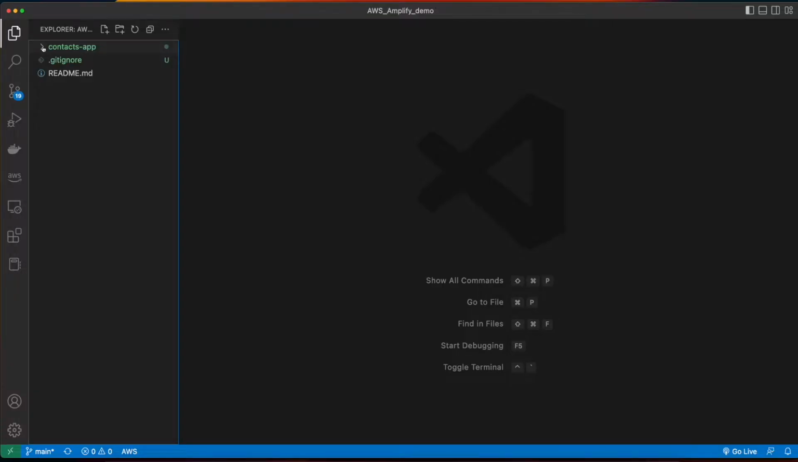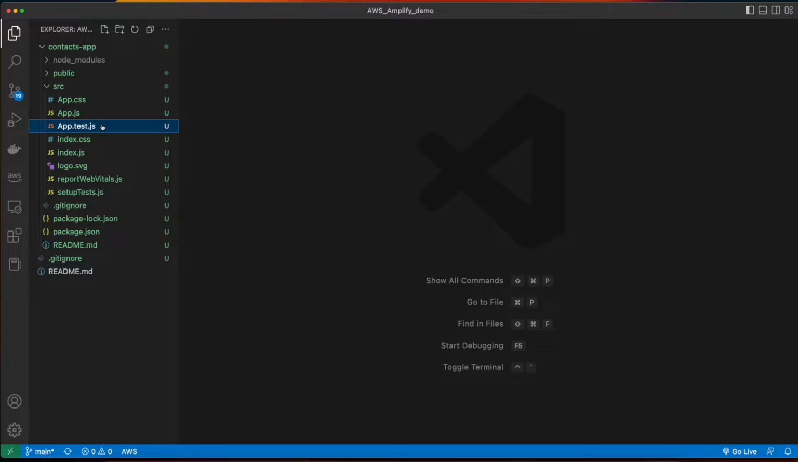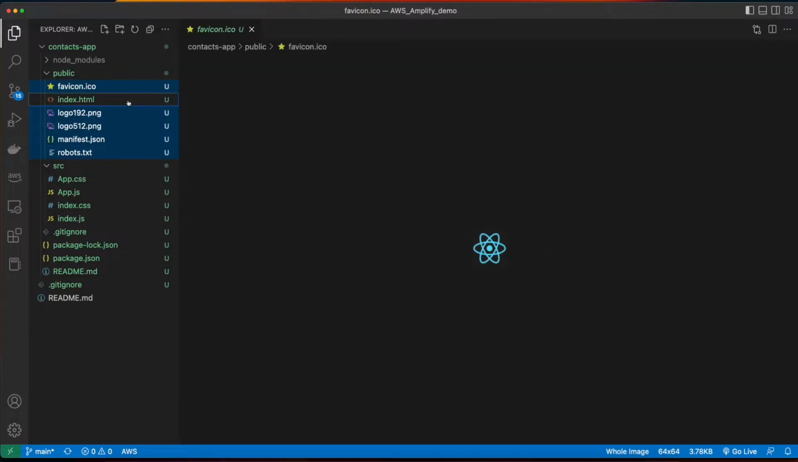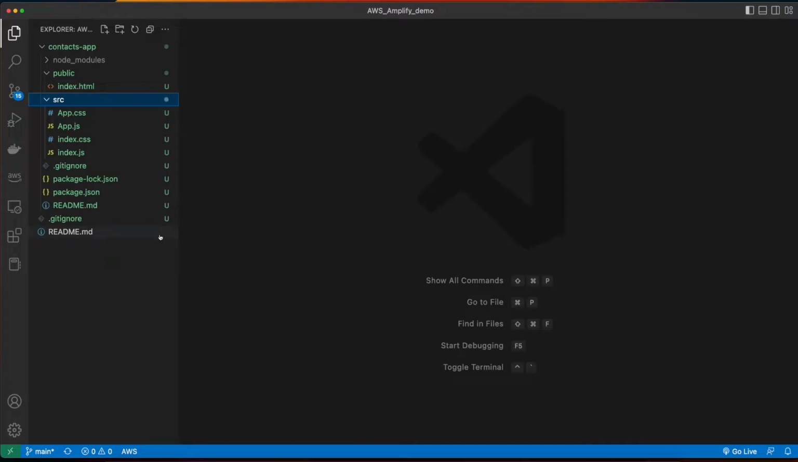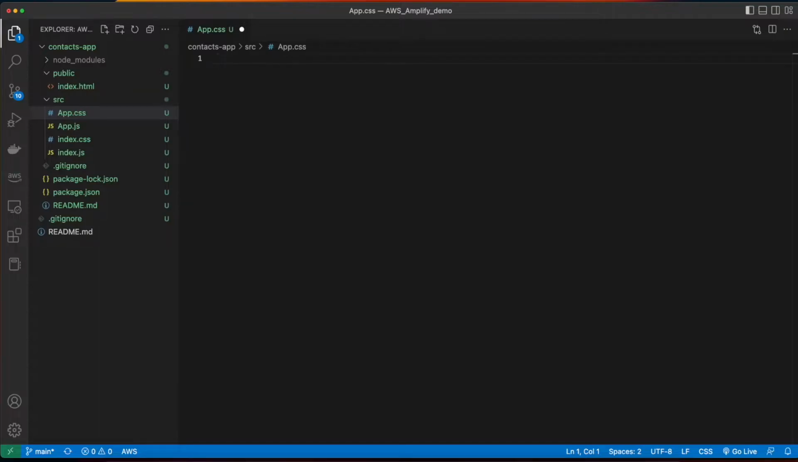Now I'll jump back over to VS Code and do a little cleanup on this default application. I'll start by expanding the source folder and deleting the App.test.js file, the logo SVG, the reportWebVitals.js, and the setupTests.js file. Then I'll expand the public folder and delete everything except for the index.html file. Then I'll go into the App.css file, delete the contents and save the file, then open the App.js file.